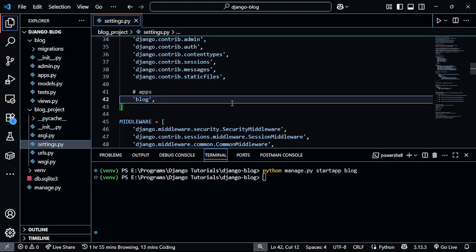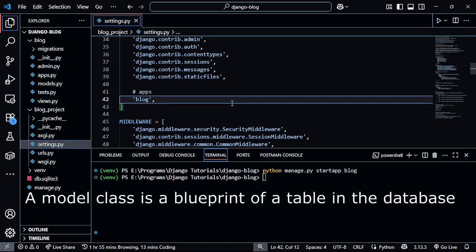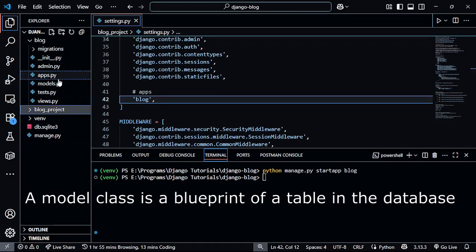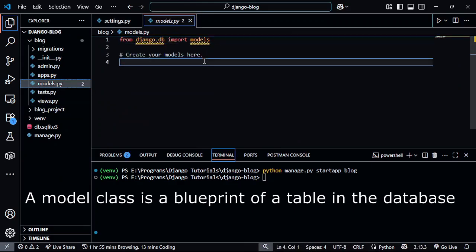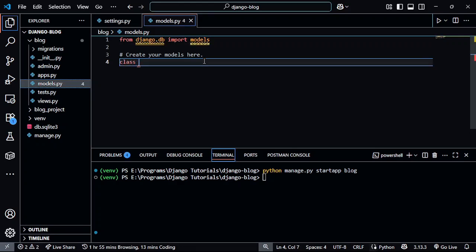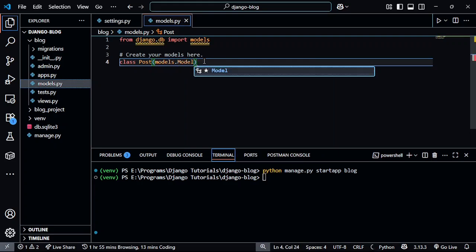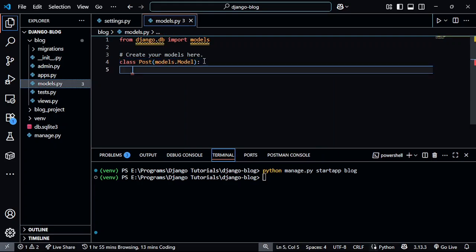The next thing we want to do is define a model. Our model is how we define data in the database. So let's create a post model in our blog application. We go to the blog models file right here and create a post model. We should already have, by default, the import from django.db import models. We create these models using classes, so I'm going to say class Post(models.Model), just as you define classes in Python.